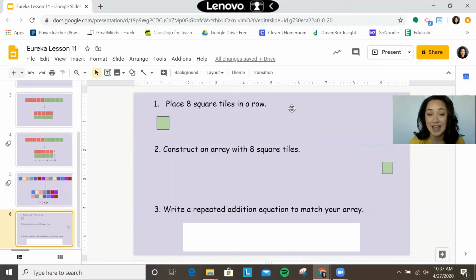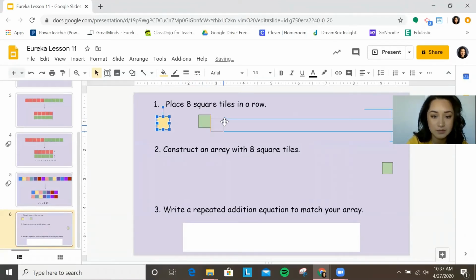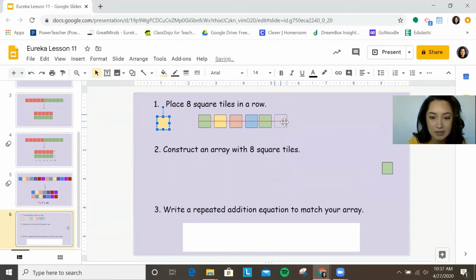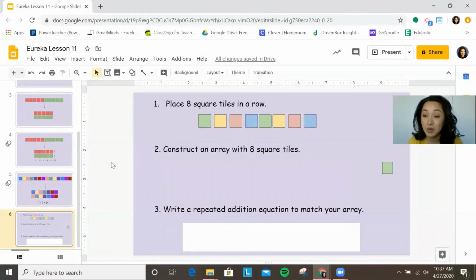So I need to place 8 square tiles in a row. So side to side. 1, 2, 3, 4, 5, 6, 7, 8. There's my row. Now I need to construct an array with 8 square tiles.